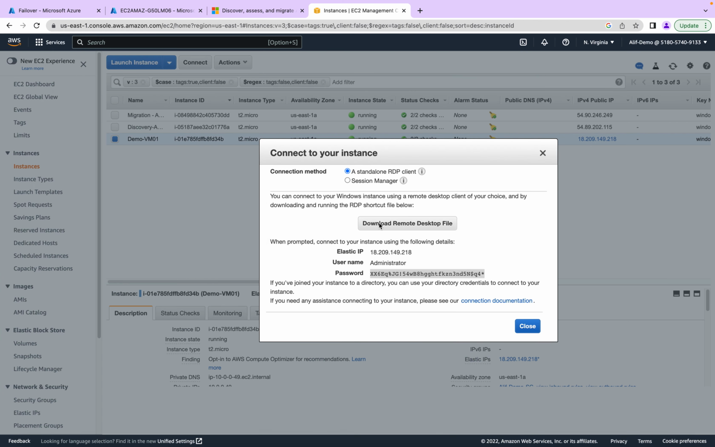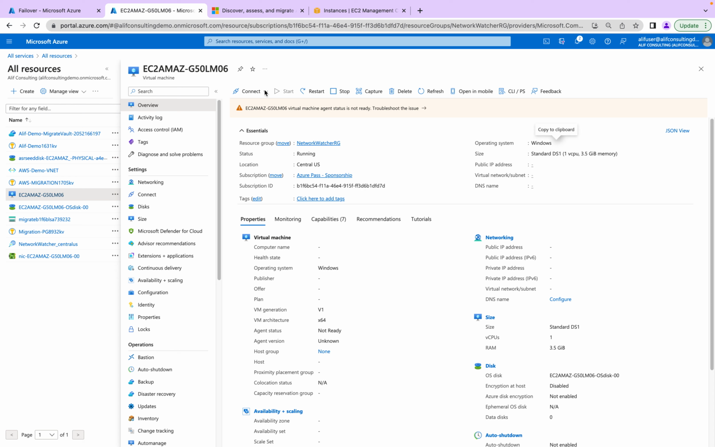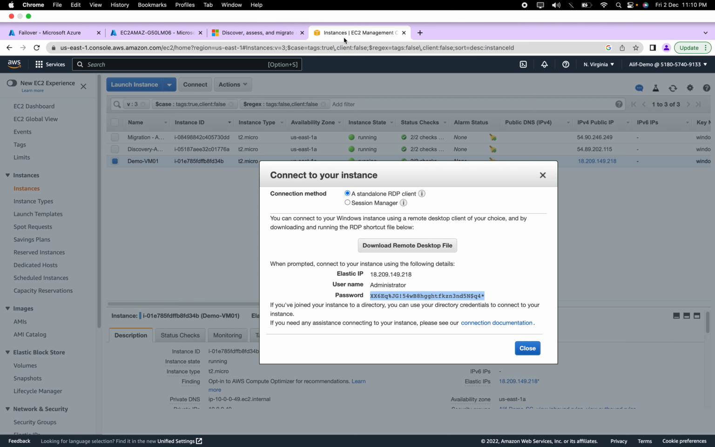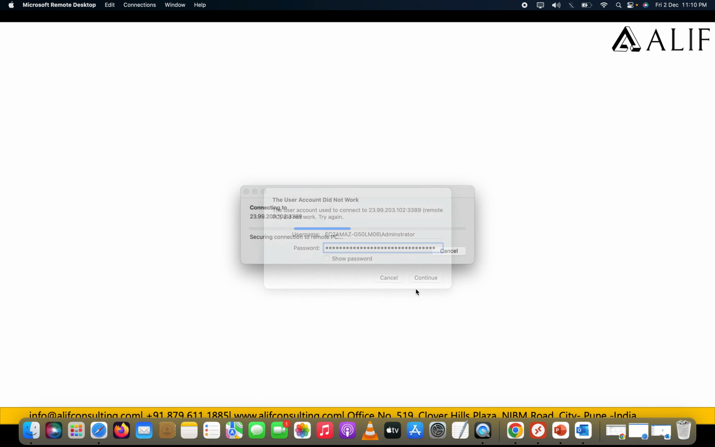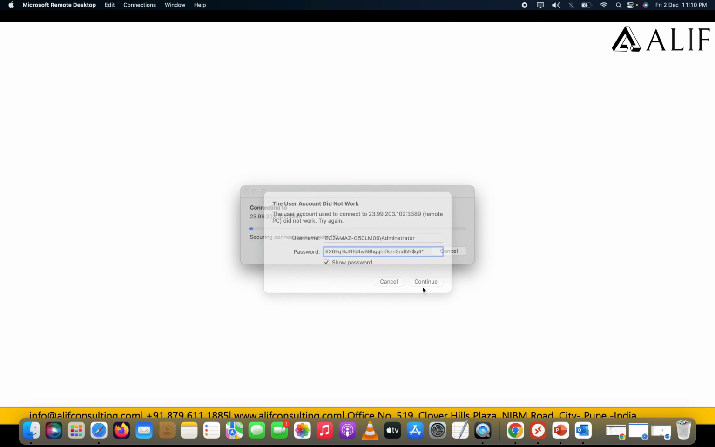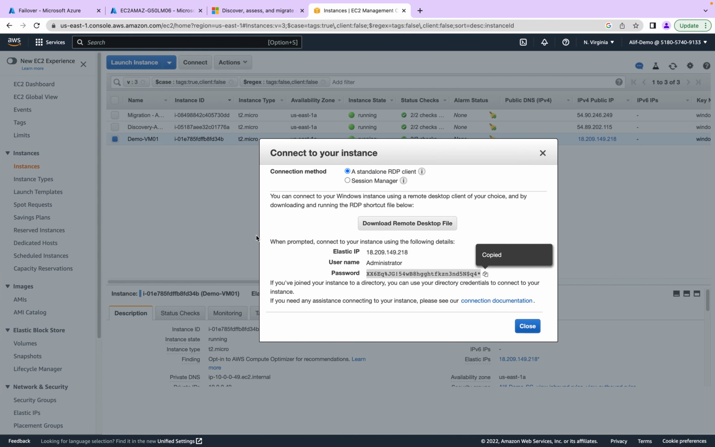Okay, it's still not taking the username and the password. So there is one more way to connect it. What I need to do is copy this host name of the VM. Let's put this host name here. Sorry, copy the credentials from here and click on paste. Okay, it's still not picking up the credentials.